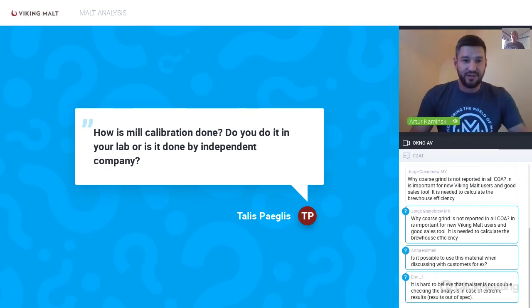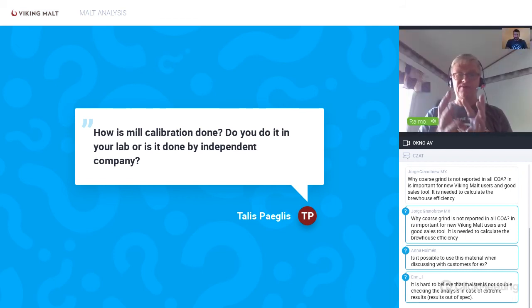The first question: how is mill calibration done? Do you do it in your lab, or is it done by an independent company? Yes, it's a disc mill, so they will check that all the mill discs are conditioned and sharp and renewed, and then they check that it is actually the right distance between those two discs.